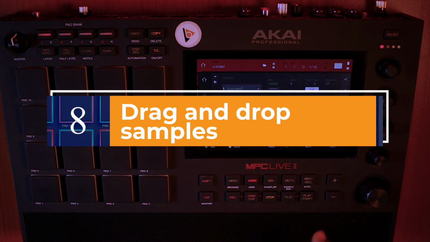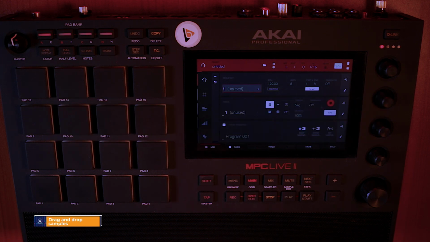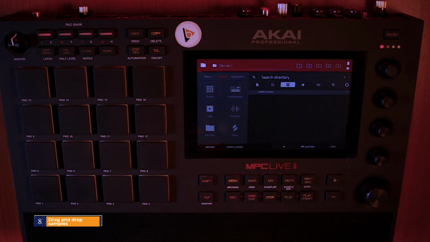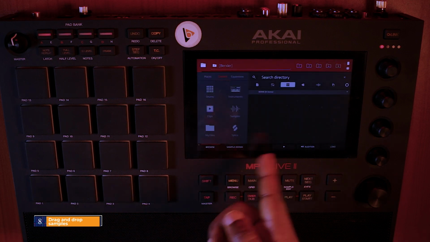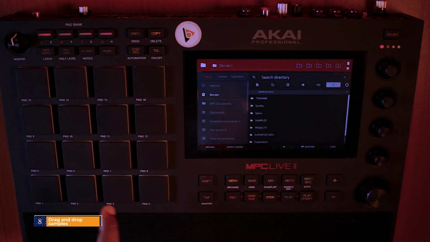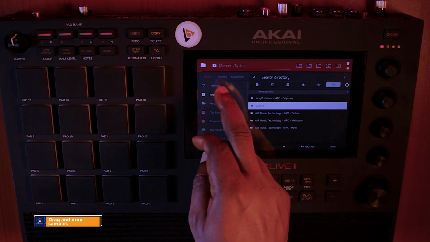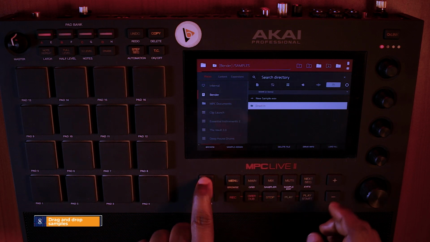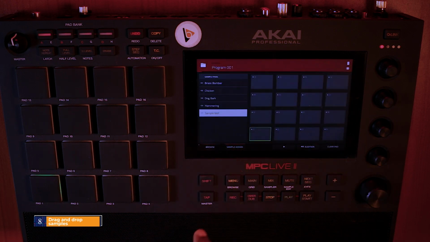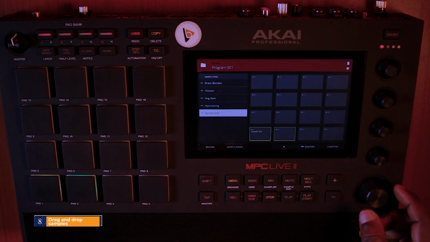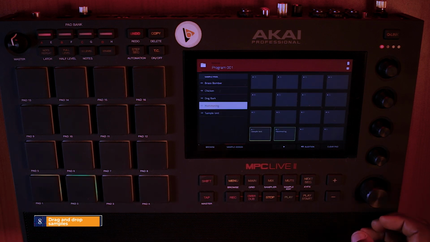Before now, if you wanted to assign files to your pads, this is how you do it. You go to menu, then browse, which you can also get to by double tapping. Let me load some samples in. Let me hit Shift and Load All. Once I've loaded all, I can see all the samples here, and I want to assign them here. Basically what we did before is tab, then select, then hit enter. Then I tab the second one, select the next one and hit enter.